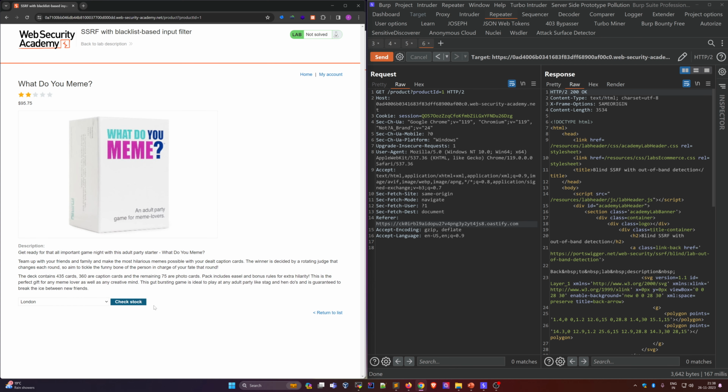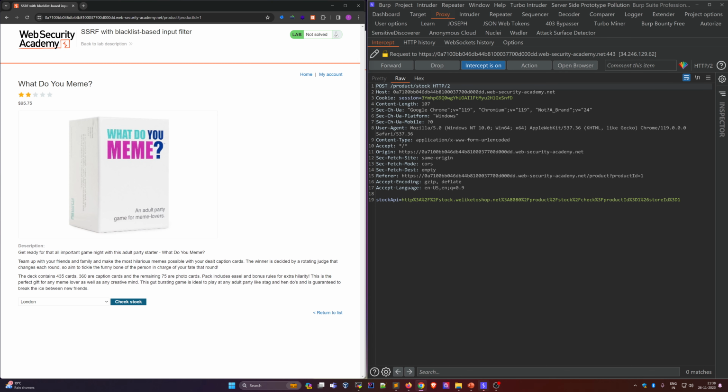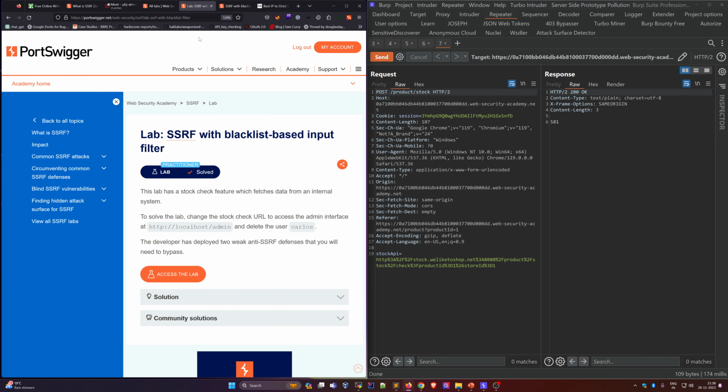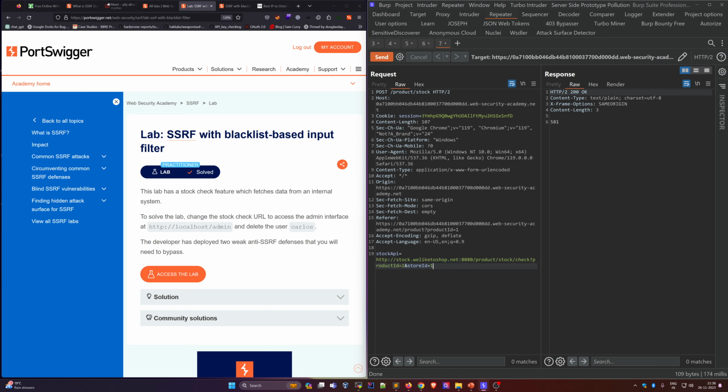Again, this stock check feature is vulnerable to SSRF. This is the URL. I'm sending it to the Repeater. So what is our goal here? The stock check feature fetches data from an internal system. I'm URL decoding this. See, this is fetching data from an internal system.